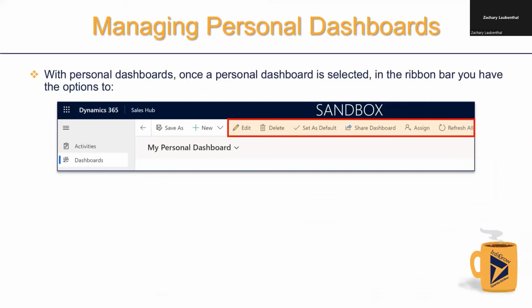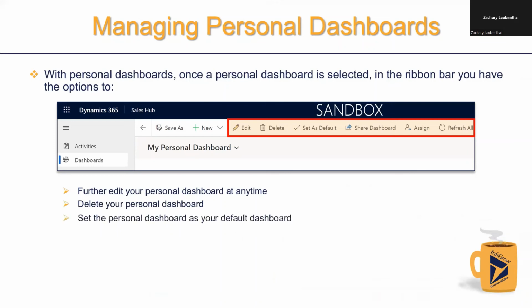With personal dashboards, once a dashboard is selected, in the ribbon bar, you have the options to further edit your personal dashboard at any time, delete your personal dashboard if you no longer need it, set the personal dashboard as your default dashboard, share it with others, and assign it to others. You also, just like with system dashboards, can refresh all tiles to represent real-time data at any moment by selecting the Refresh All button.